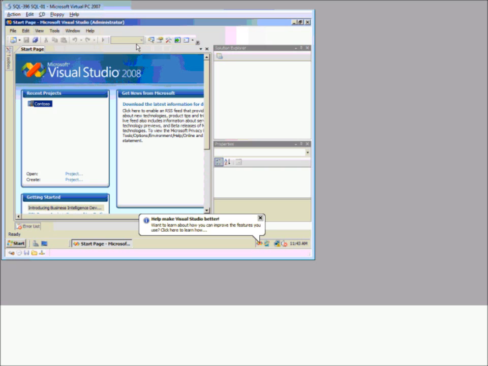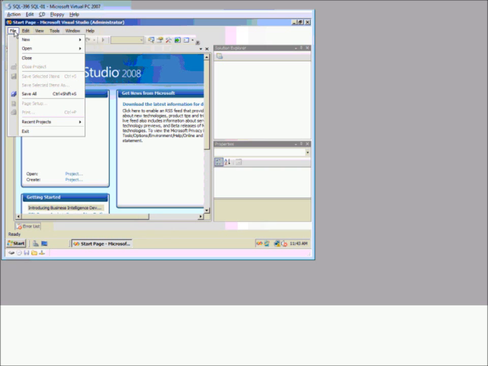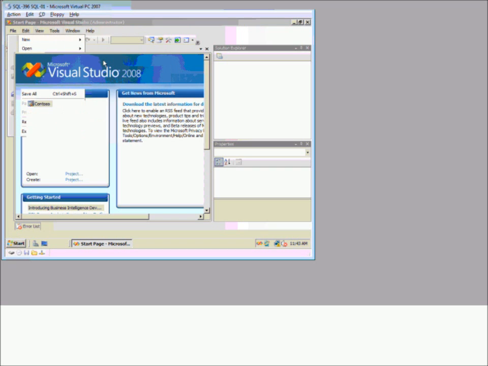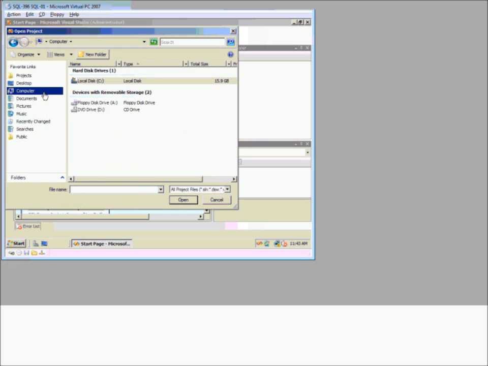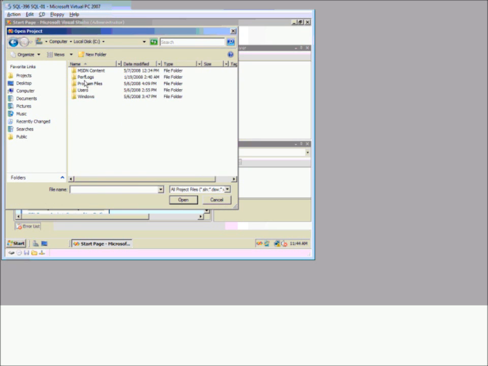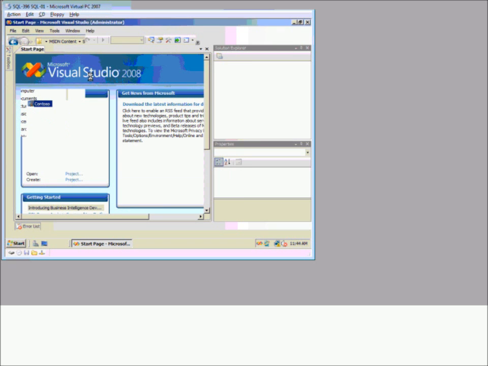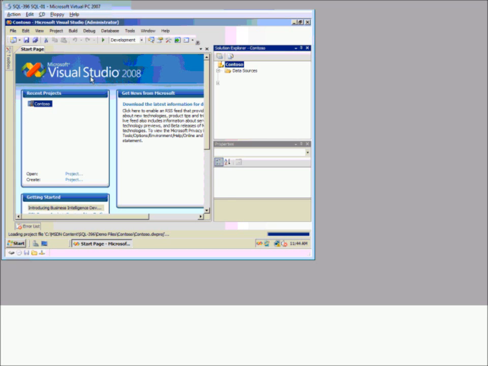So let's open this tool up for the first time here. All right, so we can see we're in Analysis Services. I've done a pre-saved project here, so I'm going to do File, Open, a previous project that I've built. I'm going to search on drive C. Let me navigate to it. MSDN content, SQL demo files, there it is, there's my Contoso. So this will take just a second to load.